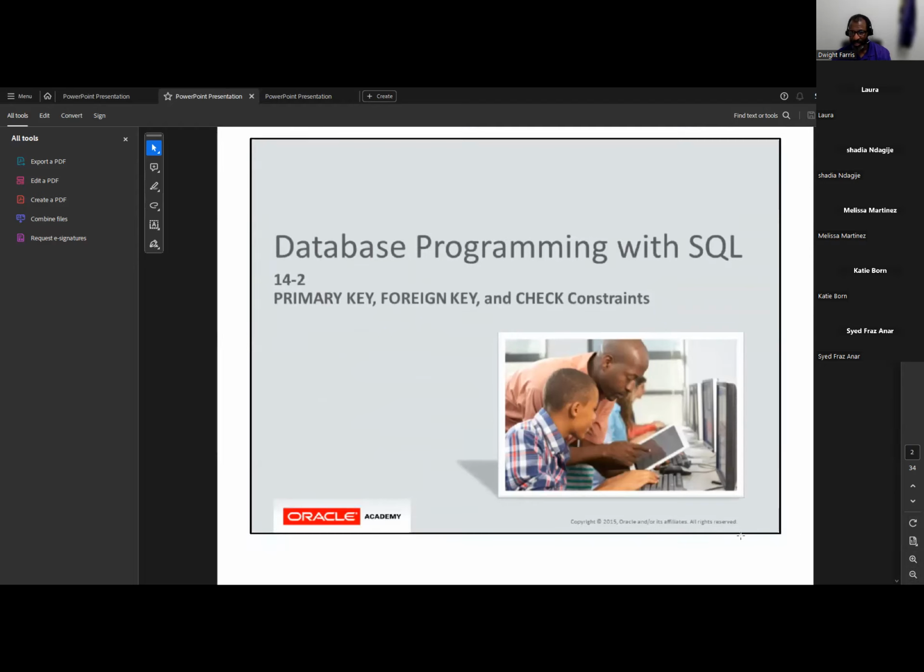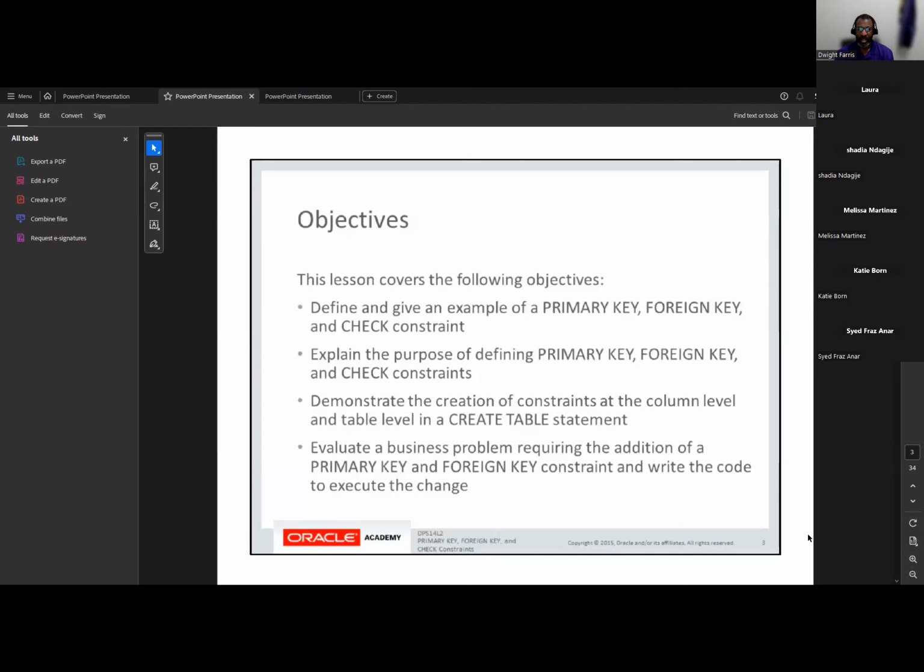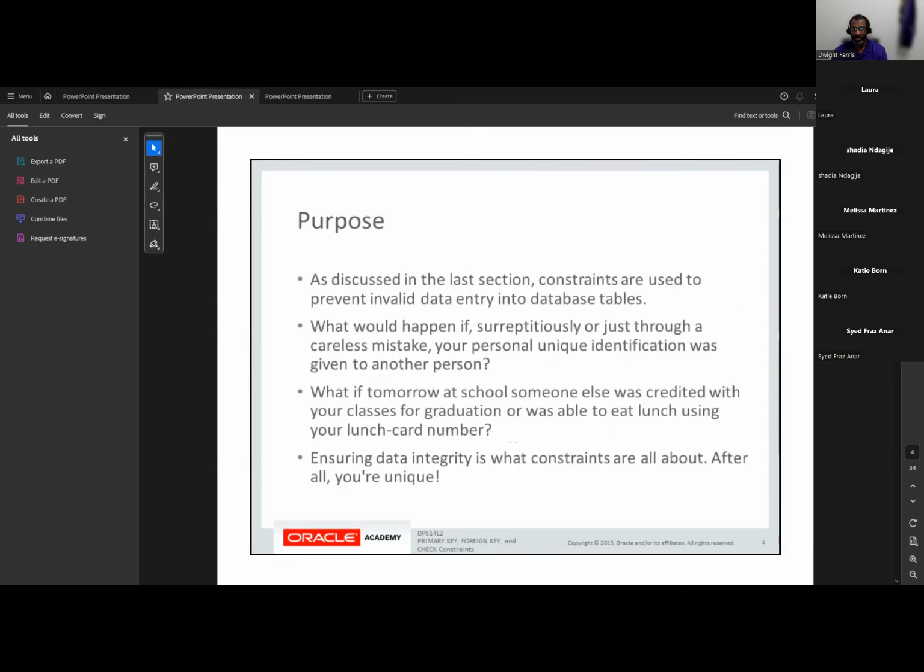I know you all have been waiting for this because it probably generated some questions about what these constraints actually mean. Right, so our objectives: define and give an example of primary key, foreign key, and check constraint. Explain the purpose of defining primary key, foreign key, and check constraints. Demonstrate the creation of constraints at the column level and table level in a create table statement, which is essentially the best way to define your constraints. Evaluate a business problem requiring the addition of a primary key, foreign key constraint, and write the code to execute the change. Ooh, that sounds like fun, right?